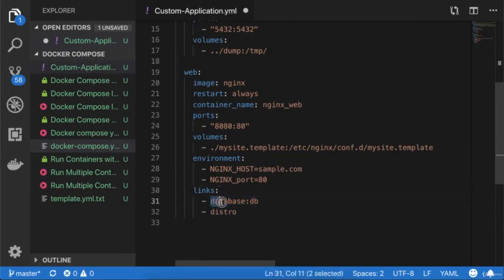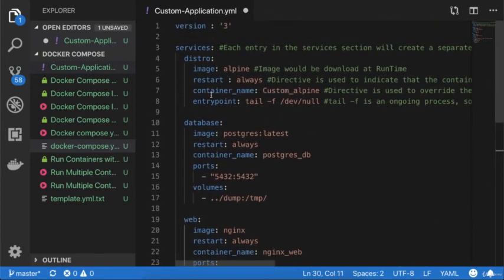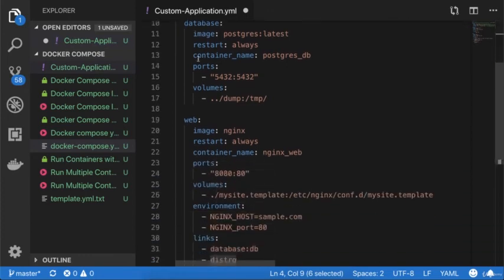And then we are defining database colon db. With this colon, we are basically creating an alias of this database container. If we ping the db from my nginx container, then it will reach out to the database. So this is just an alias. If you want, you can remove it as well. This way we have created three containers: the first is Alpine, the second is Postgres, and the third is the web.